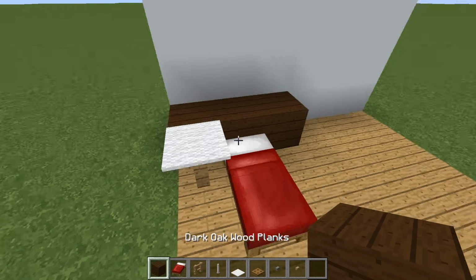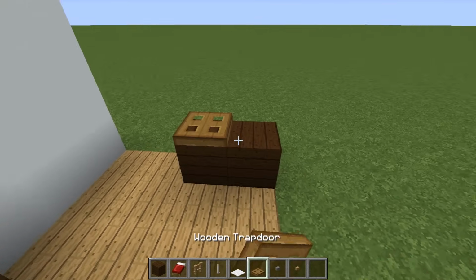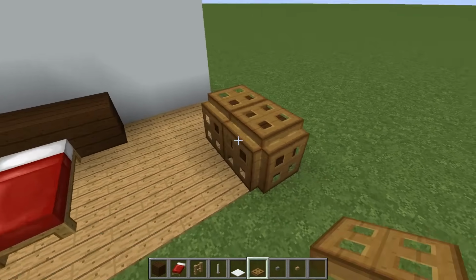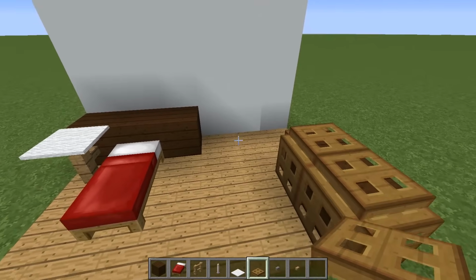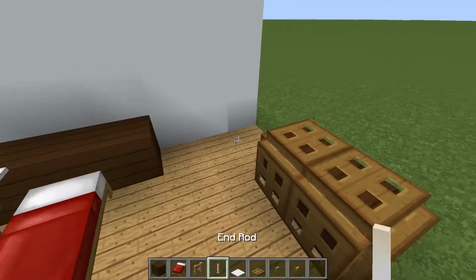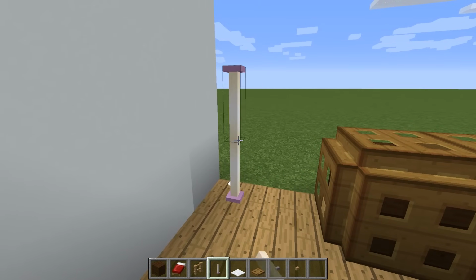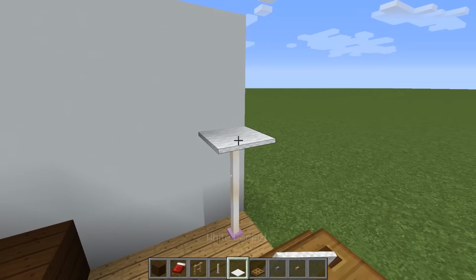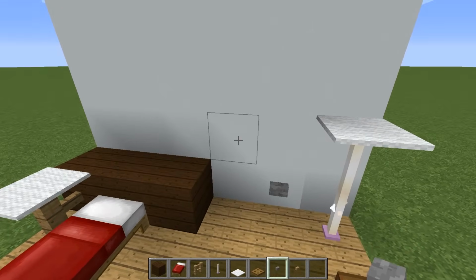And then we can make a dresser out of oak blocks and trapdoors. Then we can add a lamp and place buttons on the wall. These buttons will be the climbing pegs.